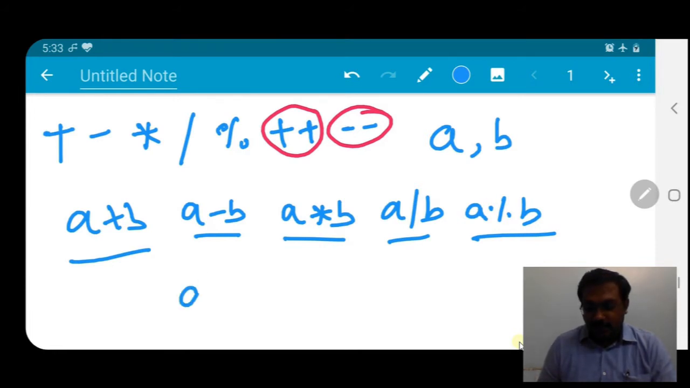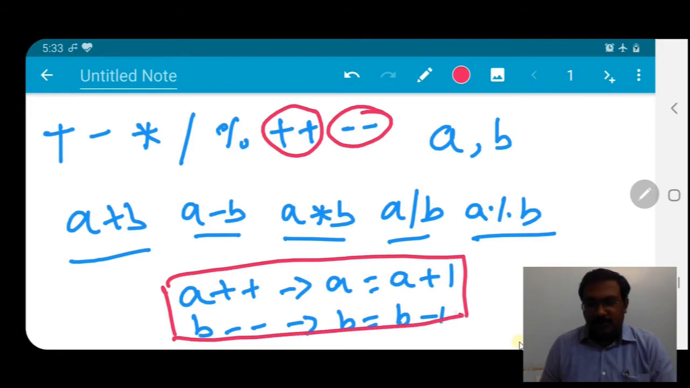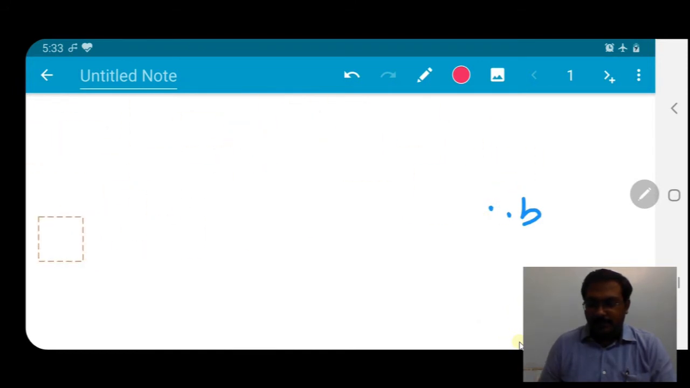We will write a++, which indicates a is equal to a + 1. Similarly, we can write b--, which indicates b equal to b - 1. These are the two special operators which we have in C, which are ++ and --. ++ indicates plus 1, -- indicates minus 1. Fine. Then after the arithmetic we have relational.